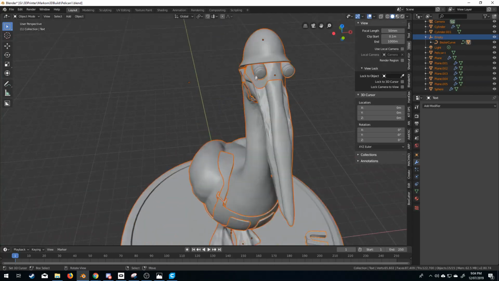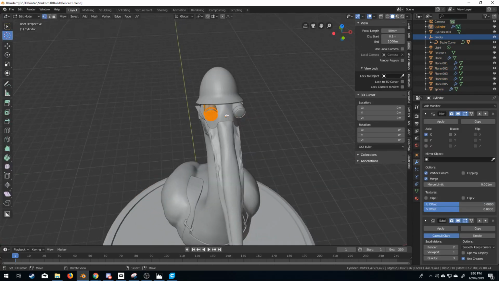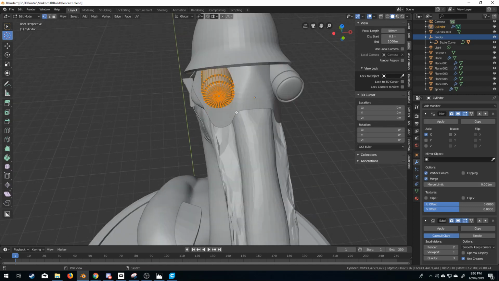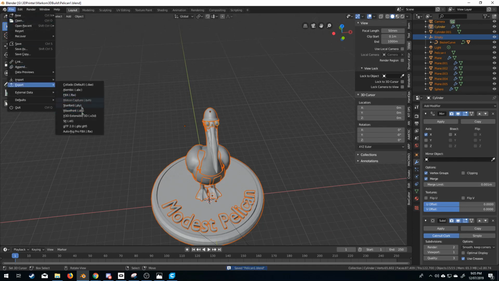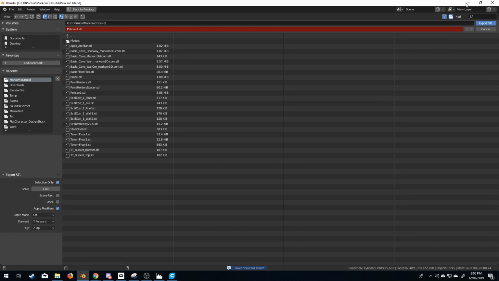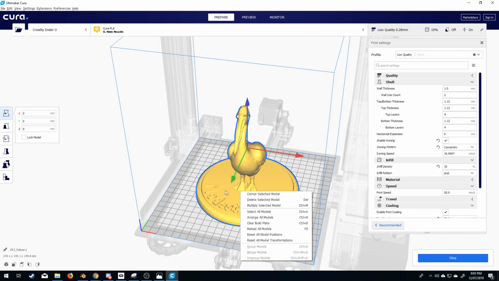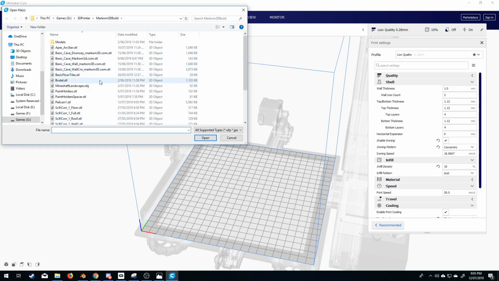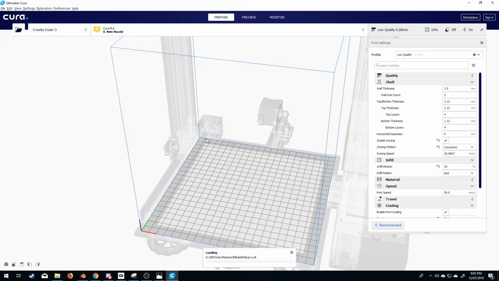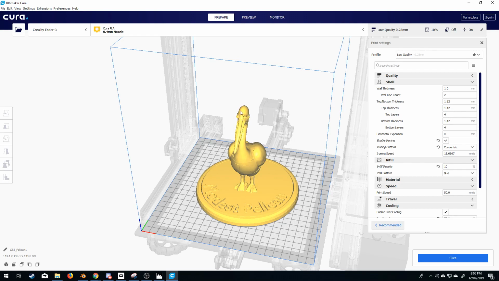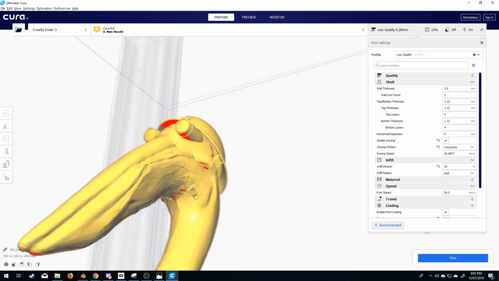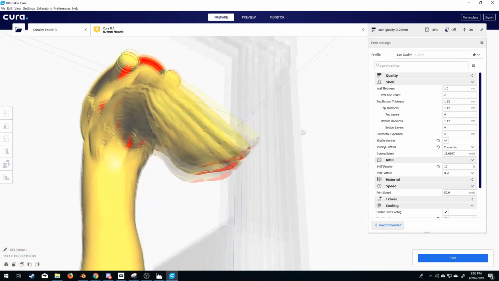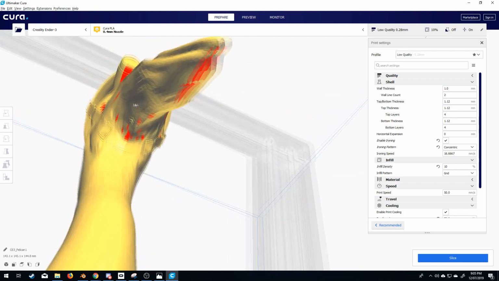So come into here. I'm going to Tab into Edit Mode, select all, Shift N to recalculate those normals. Let's select everything. Control S, just save, File, Export, STL, Export, minimize, back into this, delete, open it up, Le Pelican, and there we go, got rid of those red spots. Those red spots meant it was trying to put supports where it didn't need supports. We need supports under there, and we've got supports under here, which is good.